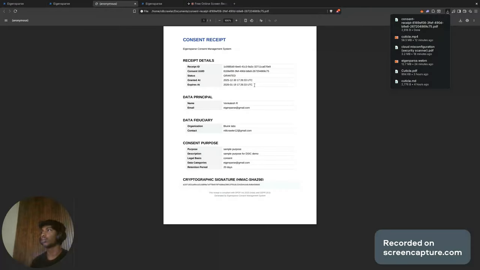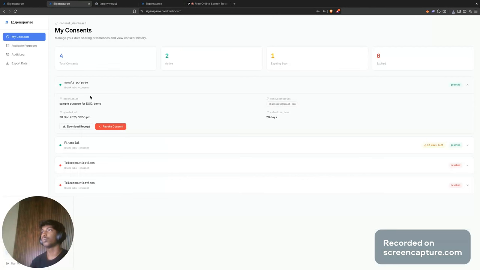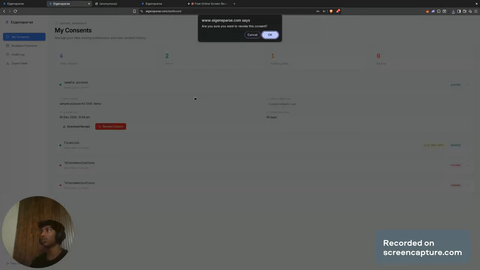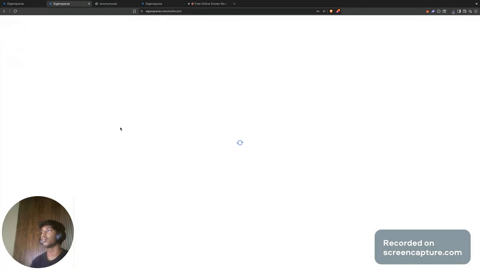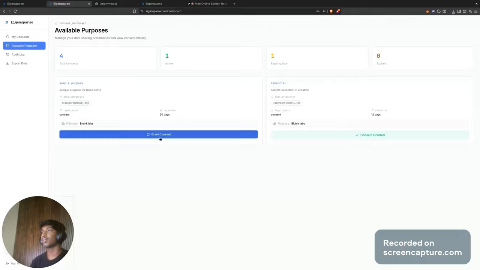So you can see the consent receipt right here, and it mentions audit purposes, and it is generated using an HMAC cryptographic signature. The user can also revoke their consent. So that's how it works, and the available purpose can be shown since they have been revoked.